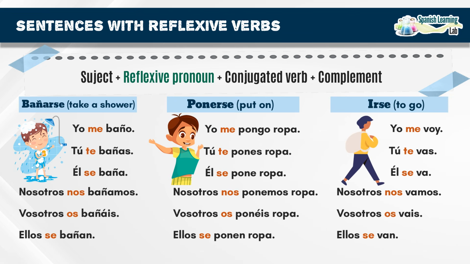Irse. Yo me voy. Tú te vas. Usted se va. Nosotros nos vamos. Vosotros os vais. Ellos se van.